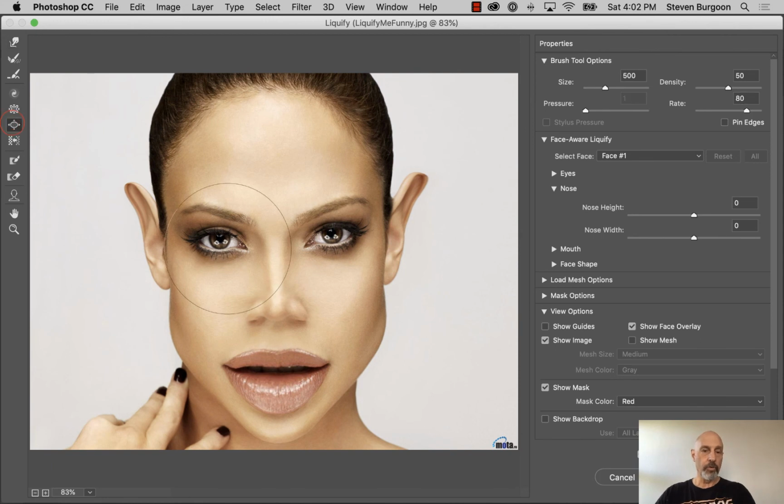Get the bloat tool and make her eyes really big. Let me get in the middle of it. There we go. And there we go. I've made some sort of freaky looking J-Lo.